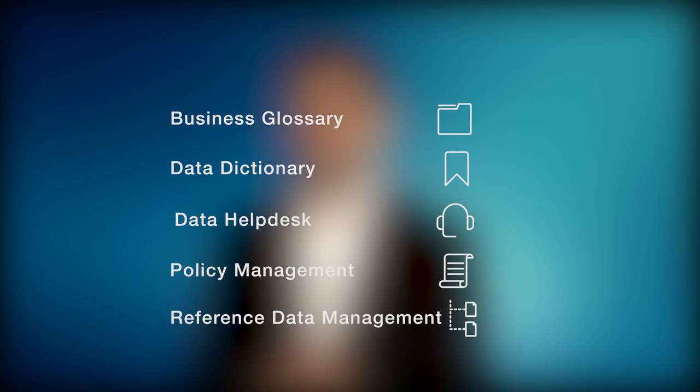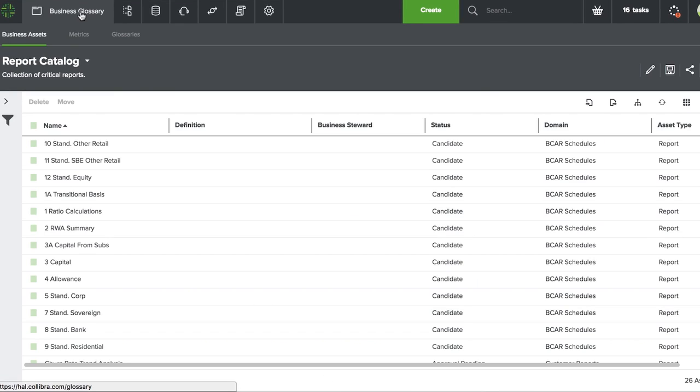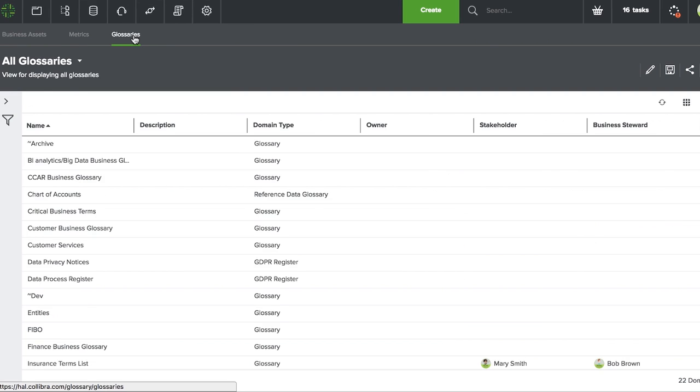Typically, we've seen that these are the choices made by people as they jump into data governance. So let's start with business glossary. I would say it's a no-brainer, and what we've seen is in almost all cases that businesses start with business glossary. This is where you define your data. For your data to be meaningful, its context needs to be clear.